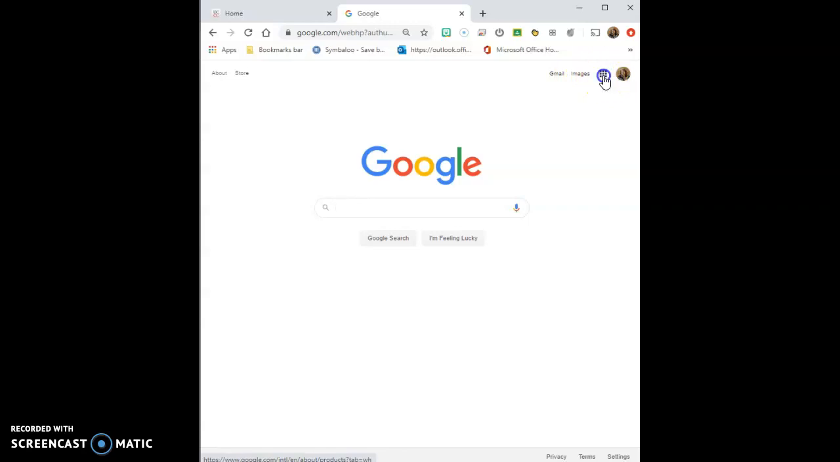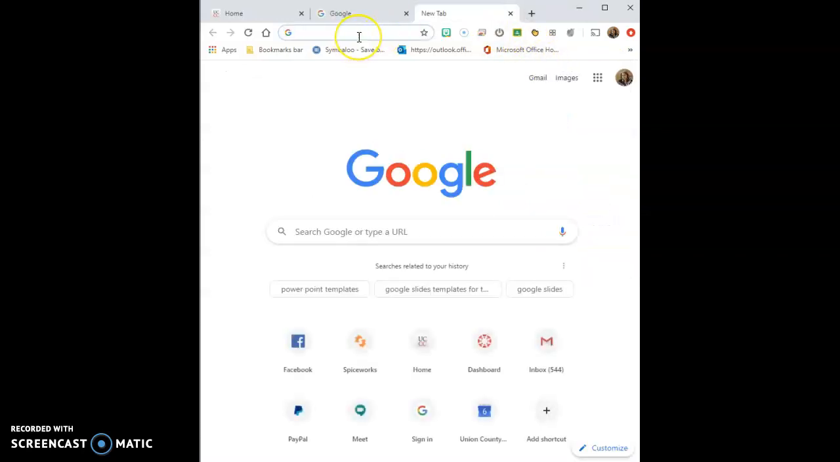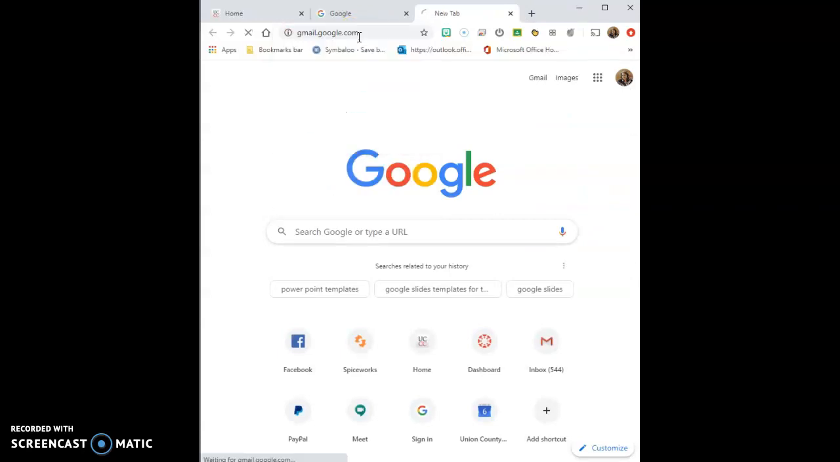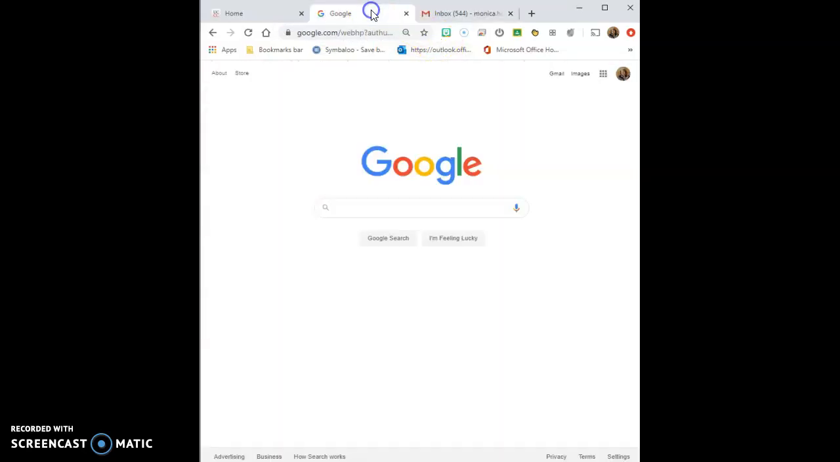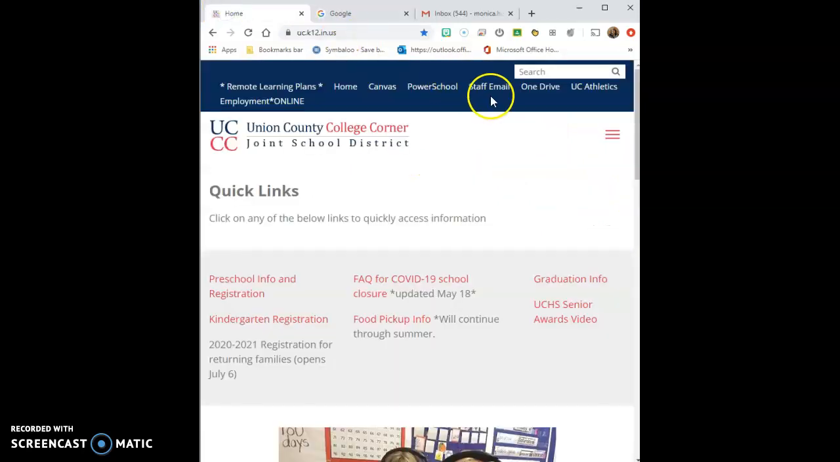You can also find the Gmail link by clicking on your app launcher and going to Gmail. You can also, I'm just going to open up a new tab and show you, if you just type in gmail.google.com, it will take you to your Gmail. So you should be able to get to Gmail several different ways. You can click on Gmail here, your app launcher, or on our home page, this staff email link will take you to Gmail starting very soon.